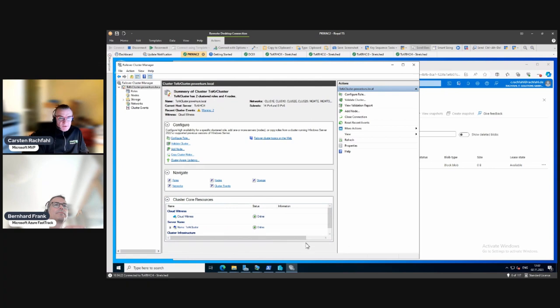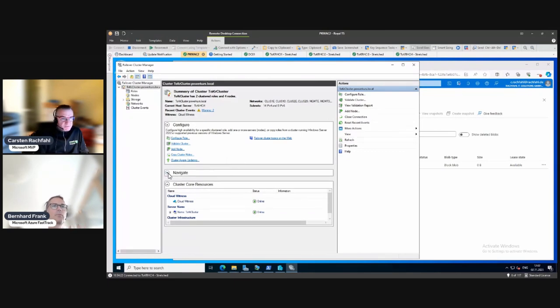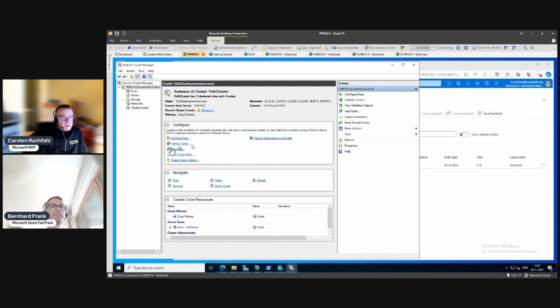So it's here, we have scroll bars here. If we go on the cluster, we have different points here. Configuration, these are jump points to the different parts in Failover Cluster Manager. And here we have the cluster core resource, and we see we have our cloud witness. Perfect. And here is our server name. We only see the server name and the cluster infrastructure, virtual machine cluster VMI. So not really the network.